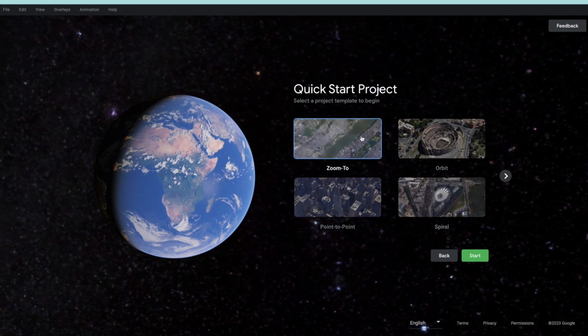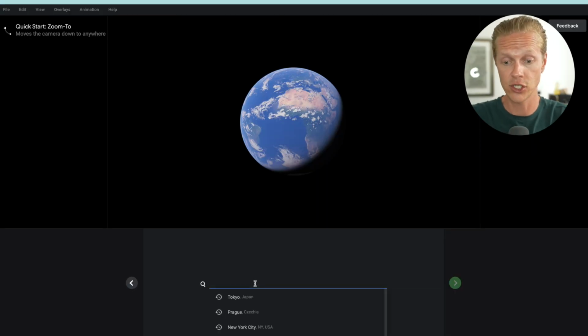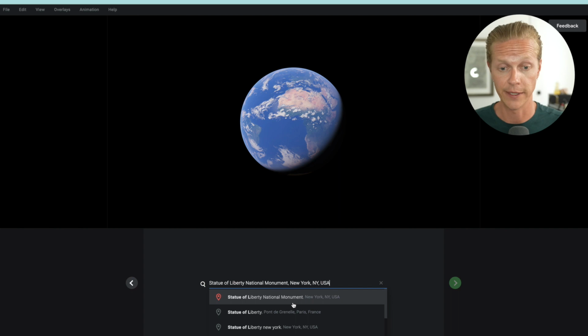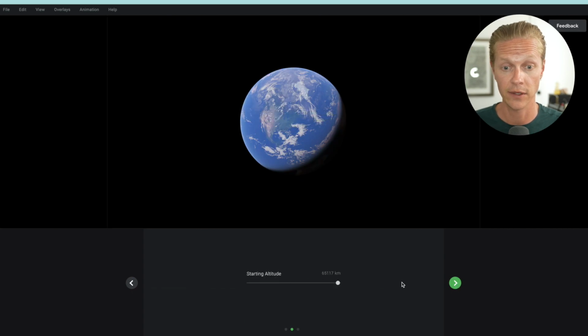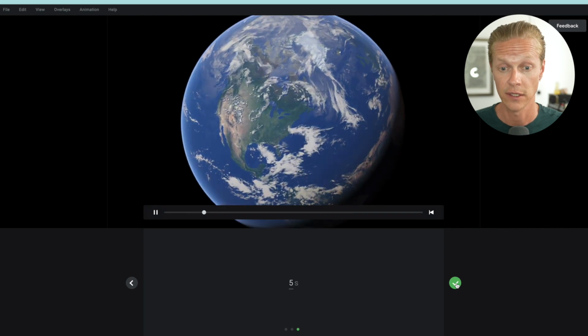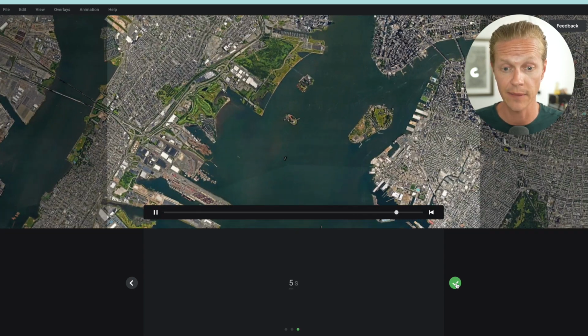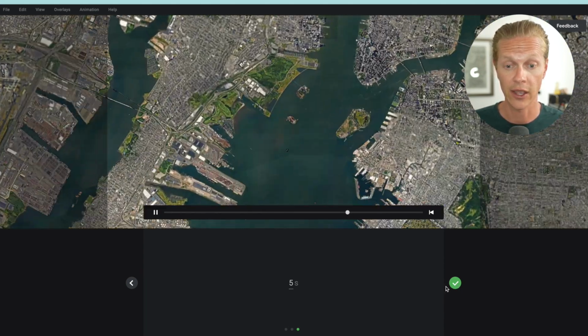We're going to go ahead and start with Zoom 2, and let's just hit start here. Let's say Statue of Liberty National Monument. It found it there. Let's hit next here and watch the animation. You can see the first pass is a little rough, but the second time it smooths it out. And that looks good. Let's click OK.